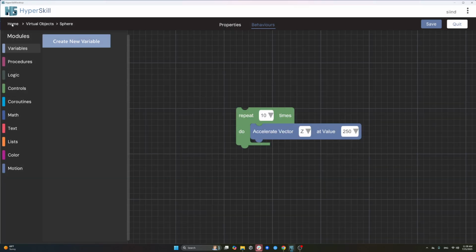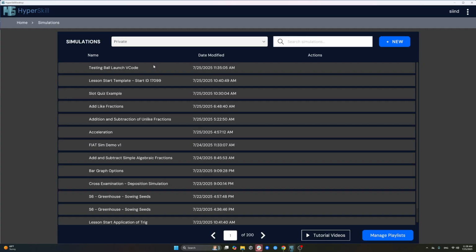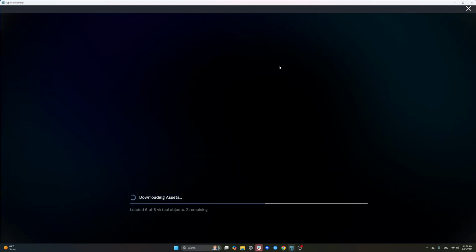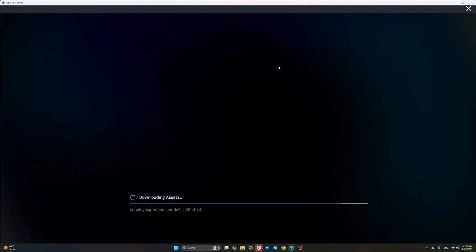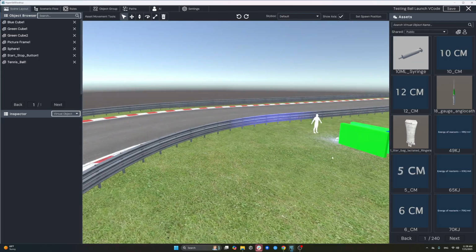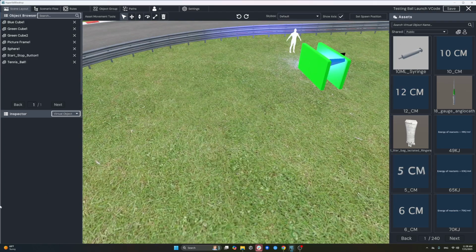Save that, and go back here. And then I created a simple simulation where I am launching the object. Now, as we are doing this with physics, I needed to make a ramp. So I just made a simple little ramp over here.